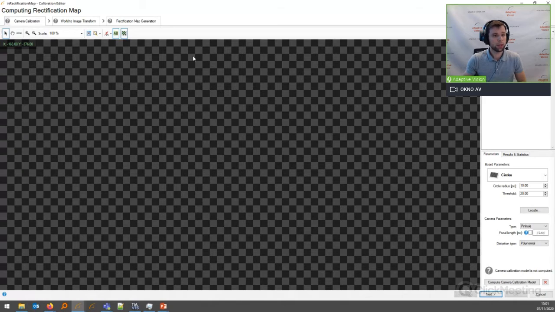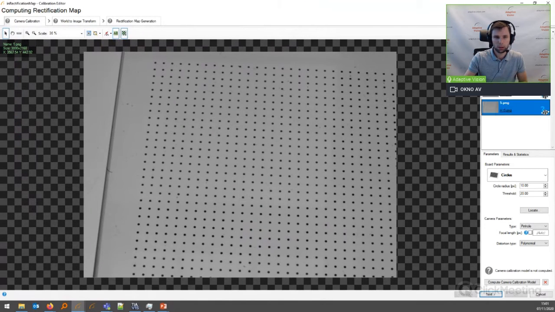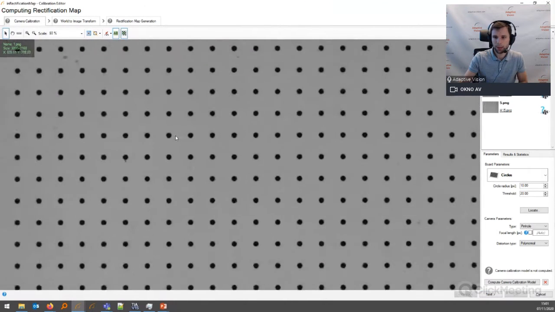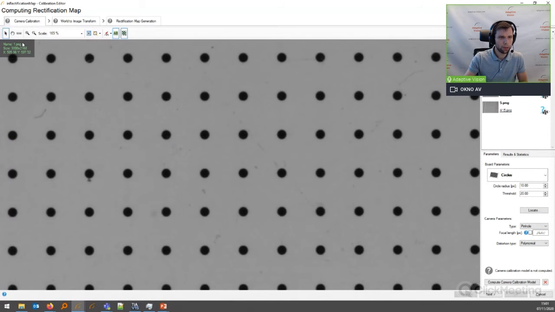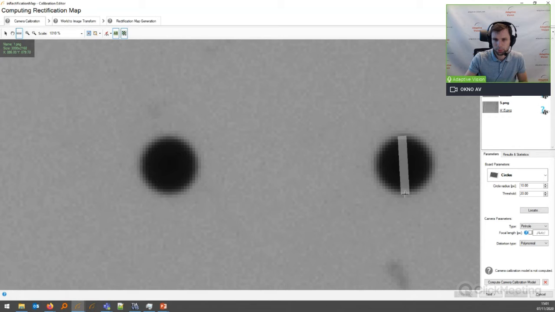First, we are on the camera calibration step. So we have to load the images here. I will select the images acquired a minute ago. Okay. And first I have to detect this grid. I will use a ruler to measure the diameter. Yes, it's about, let's scroll a little bit, for example here. It's almost 20 pixels. So let's set that the circle radius 10 is fine for us.